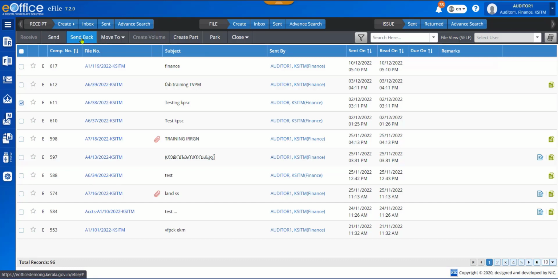If you want to send a file to some other sheet, Send option is available. Send Back is available to send back to the sheet from where we received this file. Move To means we can move this file to a different folder in the inbox. If you want to move this file to some particular folder, you can choose it from here.